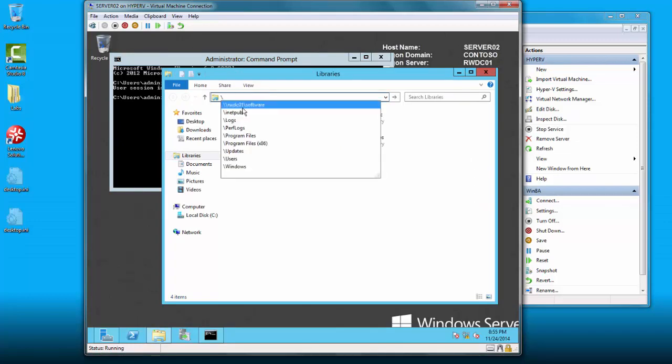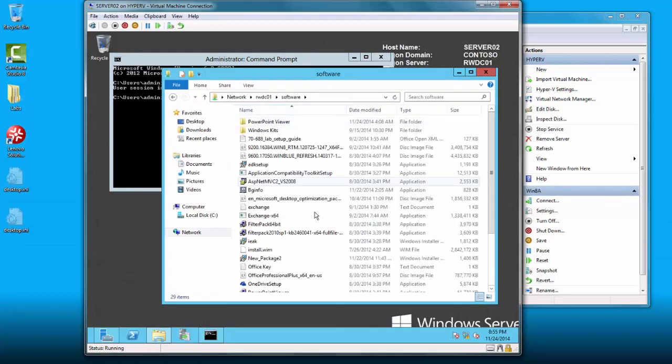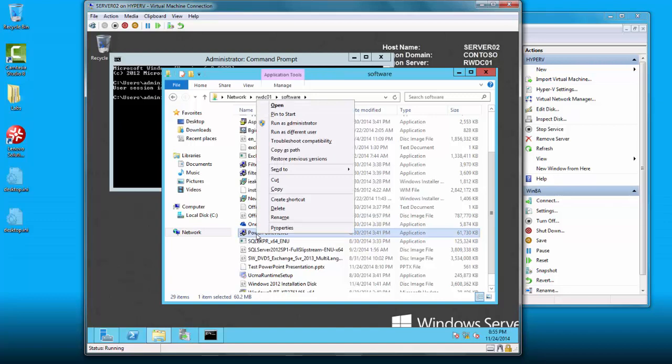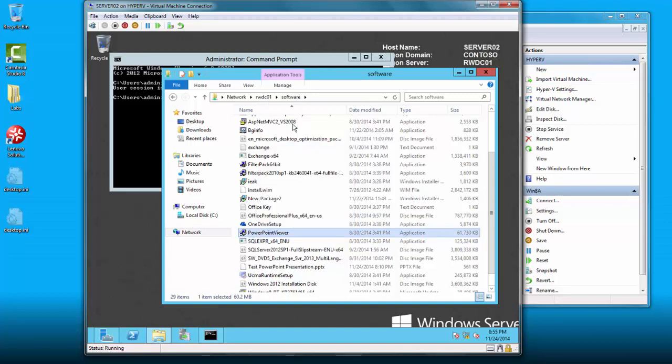Now we'll hop onto RWDC01 software. Find our PowerPoint viewer. One last tip from the School of Hard Knocks, having installed this many a times. You don't want to run this as a normal install. If you hold down the Shift key and right click, you want to install this as administrator.